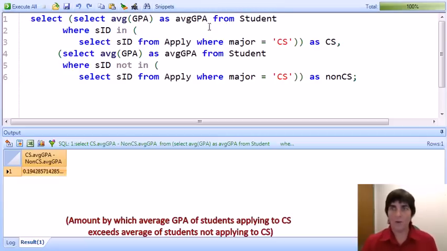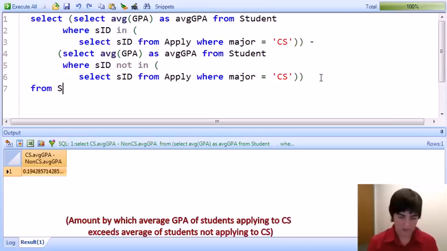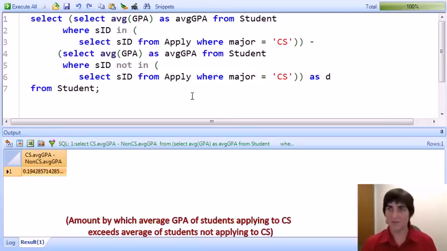And then I'm going to, let's see, what else do I need to do? I'm going to take out the as here, and I'm going to replace it with a minus. I'm going to take out the as here. So now what we've got is the average GPA of CS students in the select clause producing a value, and the average GPA of non-CS students. We perform the subtraction as part of the select clause. The last thing we need is something in the from clause, so we'll say from student. We'll call the result of the subtraction D, let's say, for difference.